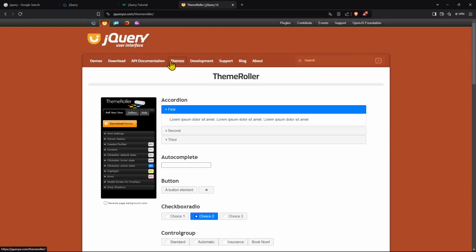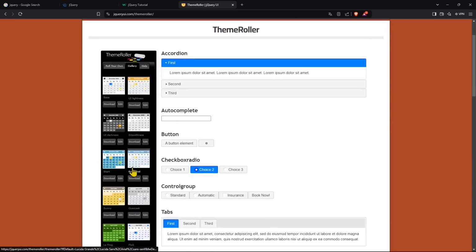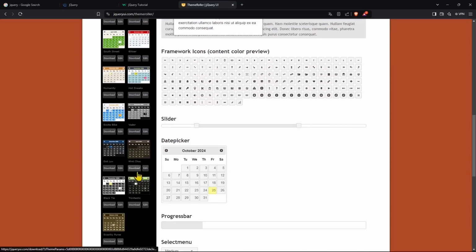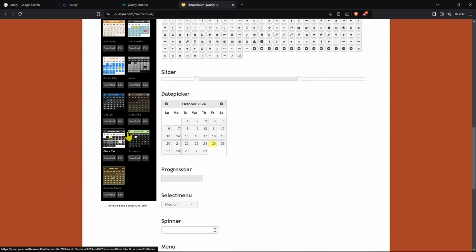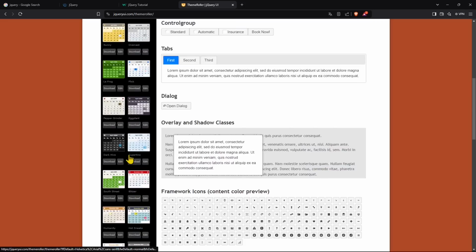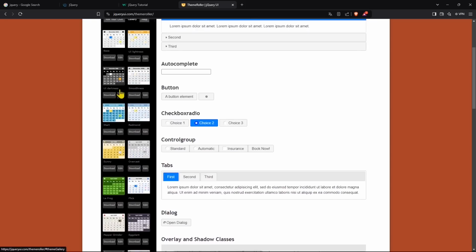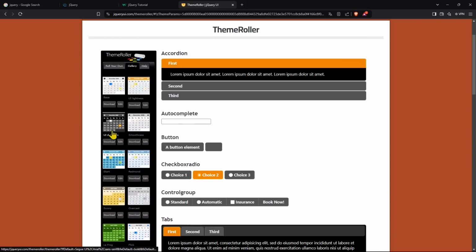Now let me just go back here to themes just to show you. In the gallery, you can have a preview of the various themes that you can choose. You can also customize them here. You can customize them in Dreamweaver. It's an open source environment. So let's get this one here, for example.